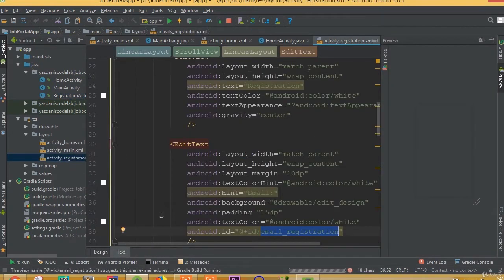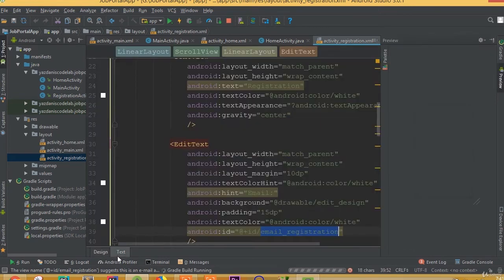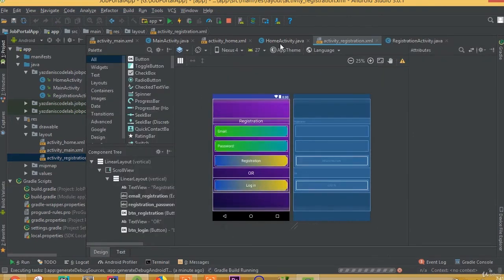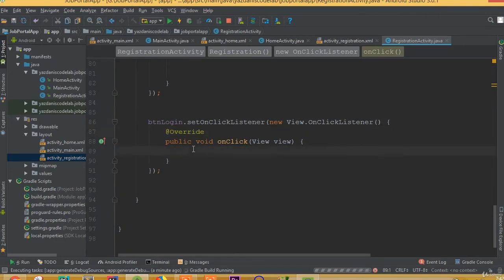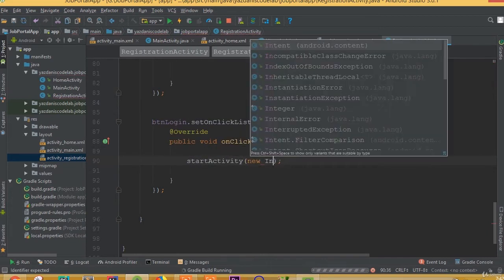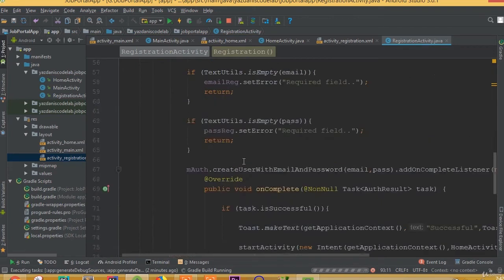And when we click this login button from our registration layout, we should redirect to the login activity, that is our main activity. So go to the registration activity, and in here we need to pass the intent. So startActivity, new Intent, getApplicationContext, and MainActivity.class, that is our login activity.